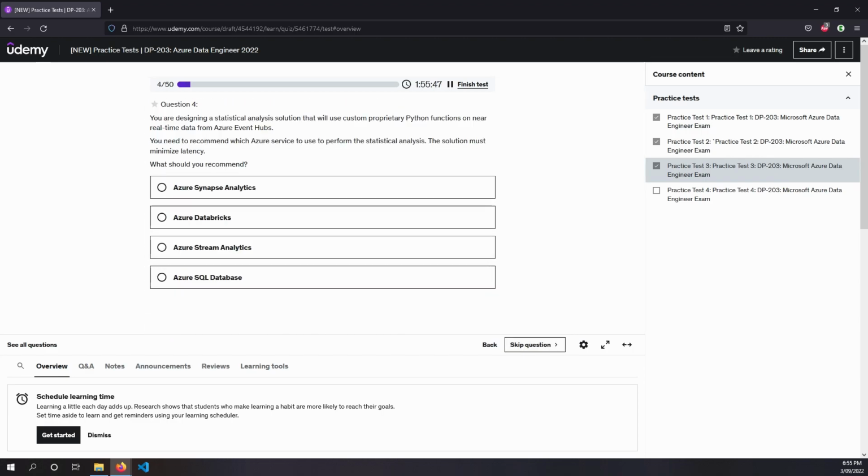Question 4. You are designing a statistical analysis solution that will use custom proprietary Python functions on near real-time data from Azure Event Hubs. You need to recommend which Azure service to use to perform the statistical analysis. The solution must minimize latency. What should you recommend?